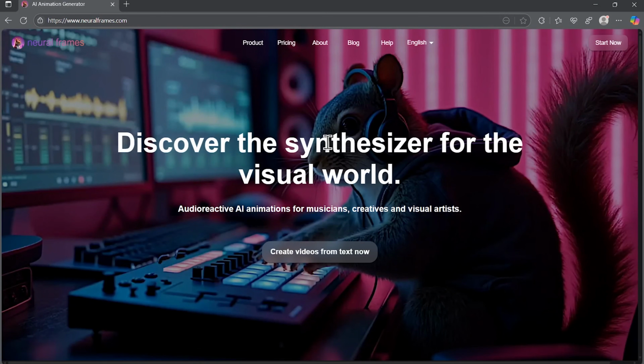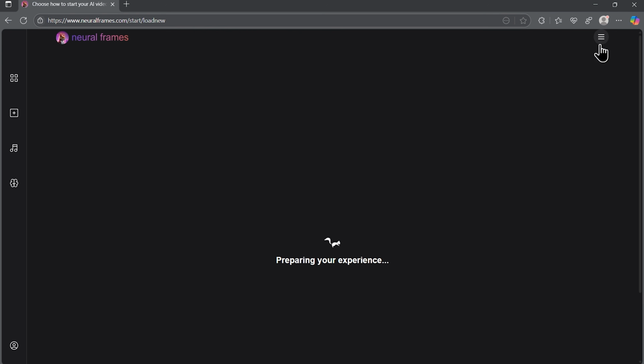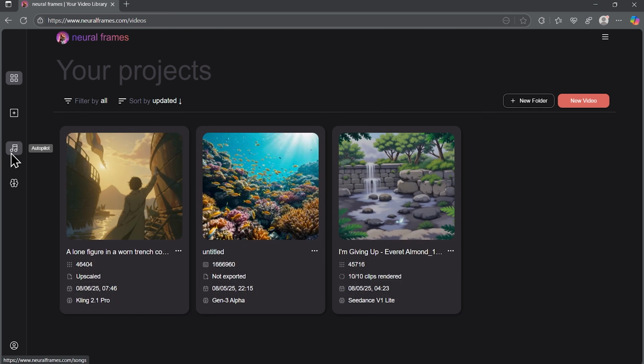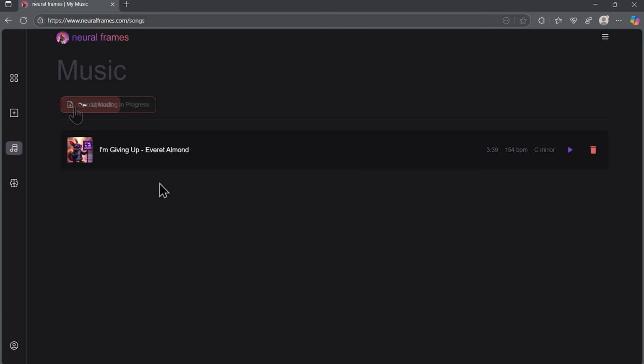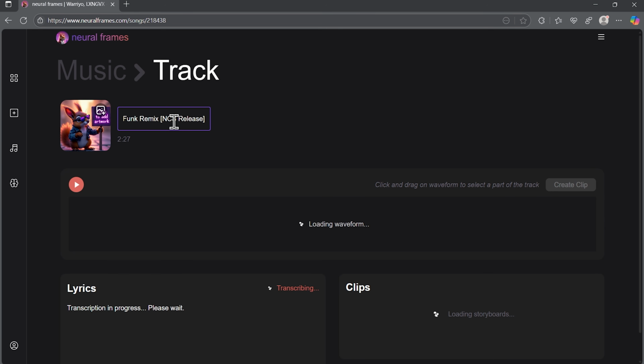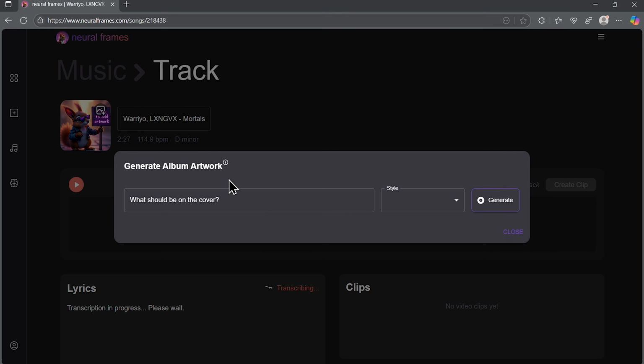Folks, let's see how it works in practice. First things first, head over to the neuralframes website and log into the account. Choose the Autopilot feature on the left bar. Now we can upload the track. While the song is loading, it's possible to edit its title, find out its characteristics, and generate an album cover.